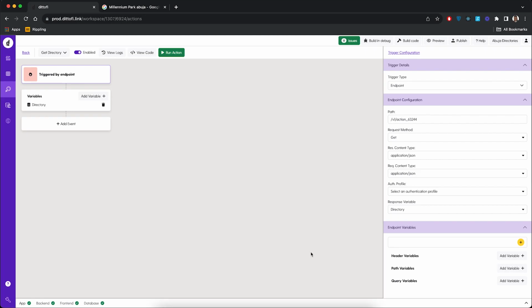All right. Now, since we are going to get a single directory, we need to pass an identifier for that directory. We need to pass that to the backend, so the backend can help us get a single directory from the database. The identifier that we need to pass to these endpoints is going to be the ID.